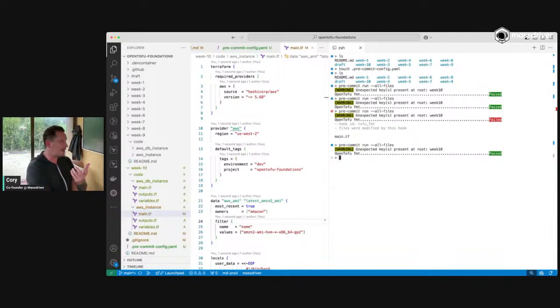So format's cool. It just keeps your code formatted. If you have your save setting, you might not ever see this one, but it's nice because you never know what people have in their editors when you start working with a team. So we'll throw that one in there. That's just running the tofu format command under the hood. Now, this next one is another one that we've probably run a bunch, right?